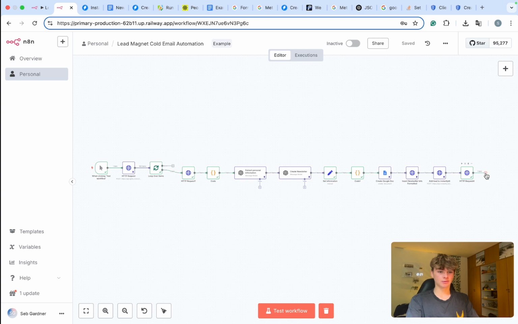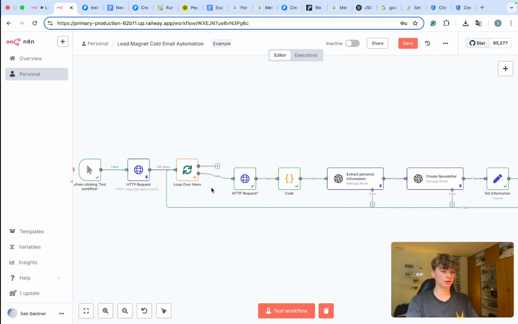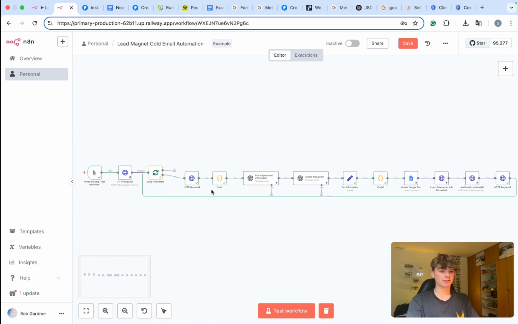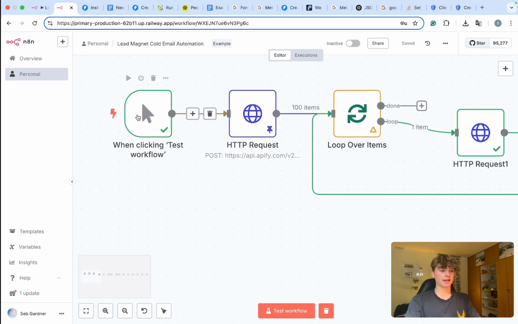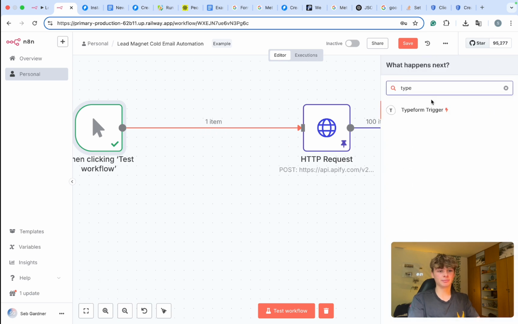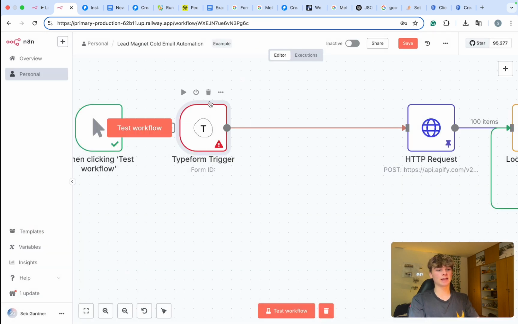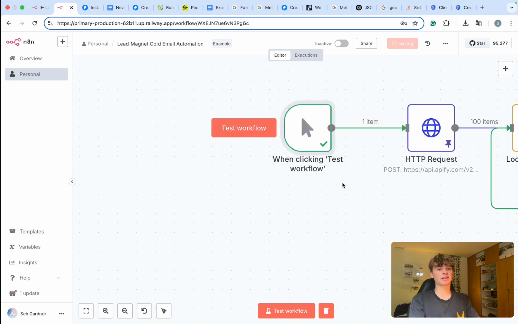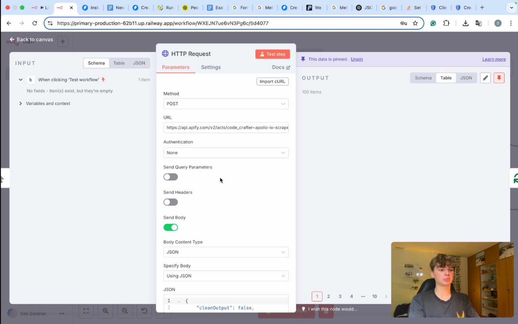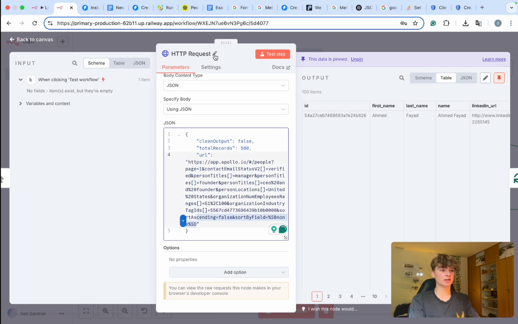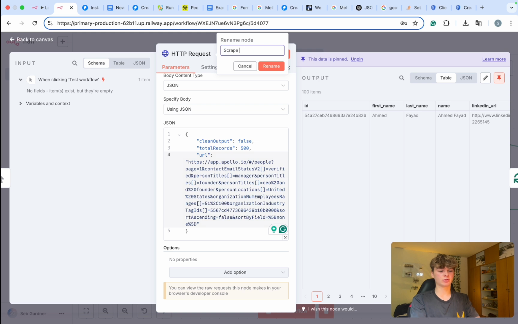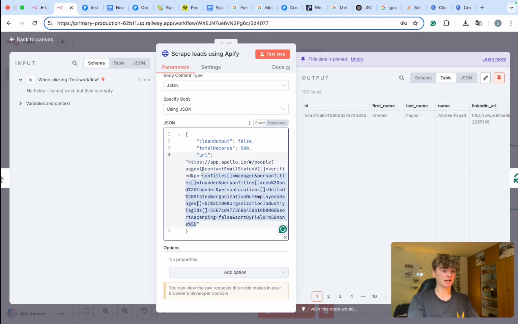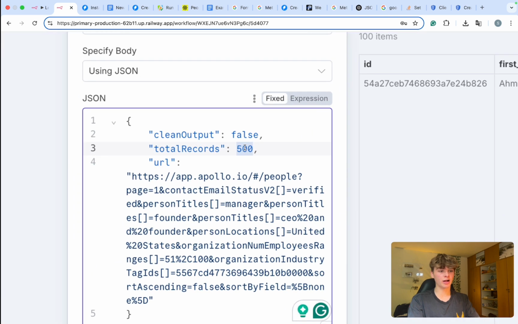So the last thing we'll need to do is connect this and link it back into the loop over items node so it can continue to run through every time you want to scrape more leads. Also, you can imagine how at the start here, you could add instead like a Typeform trigger. For example, where you would fill out a question in the Typeform where you have to specify the Apollo URL that you want and then dynamically place in the Apollo URL into this HTTP request that is for scraping leads using Apify. And then you'll just dynamically put the answer from your Typeform question and put it into here. Also specifying the total records, i.e. the total amount of leads you want.